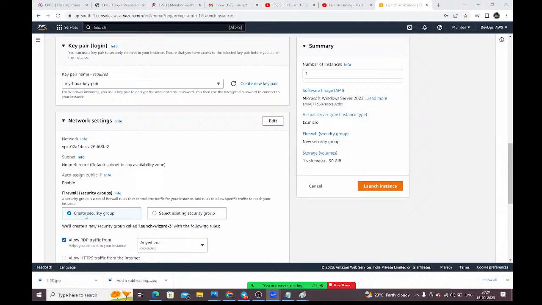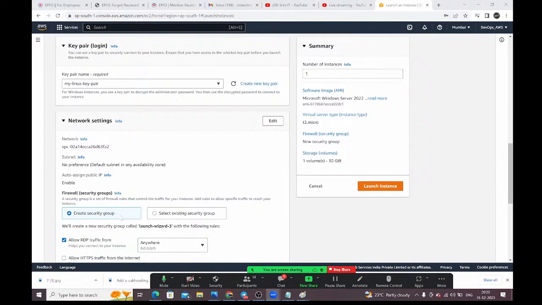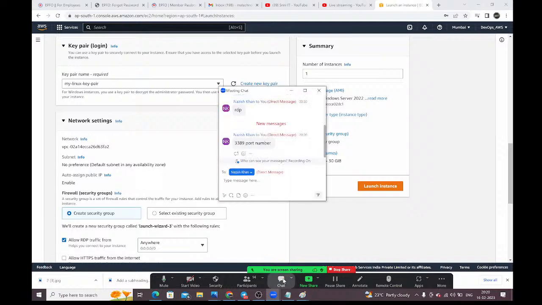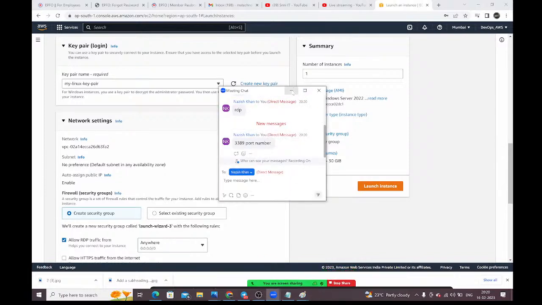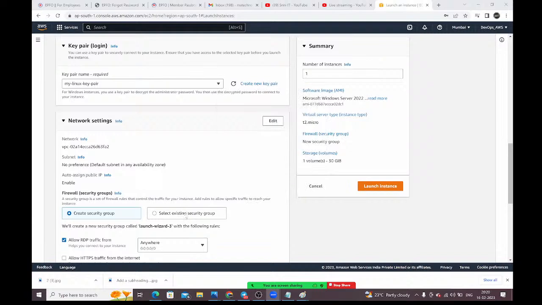See here, I am selecting create security group. I'm giving the chance to AWS only to create the security group. And if you want, you can create a custom security group also. I will come later to how to create the custom security group. For the time being, I am taking the default security group only. It will create a default security group with the RDP protocol.